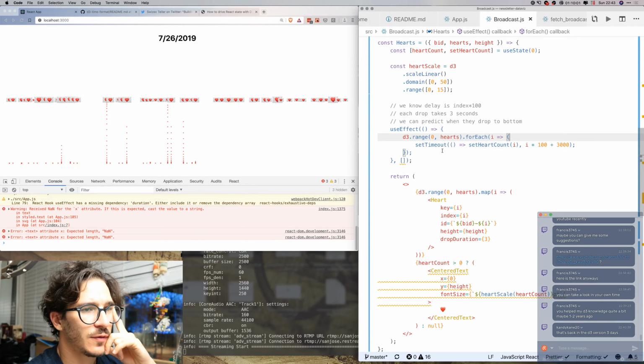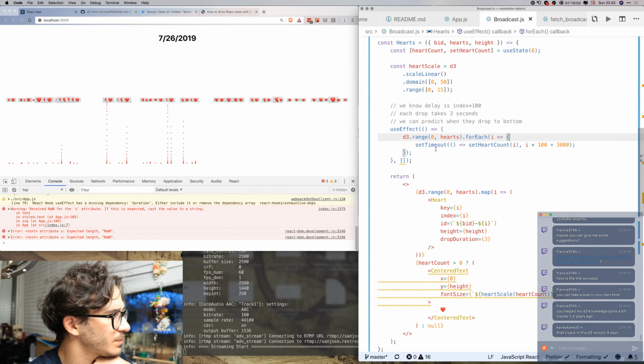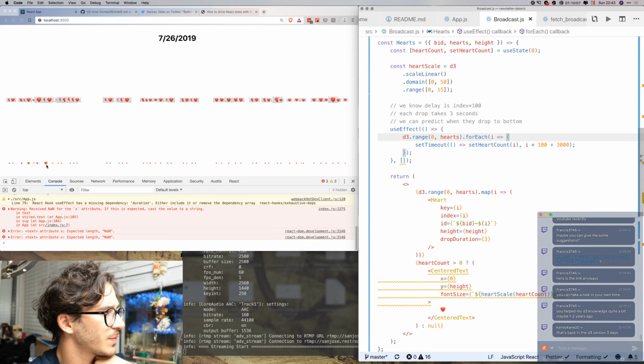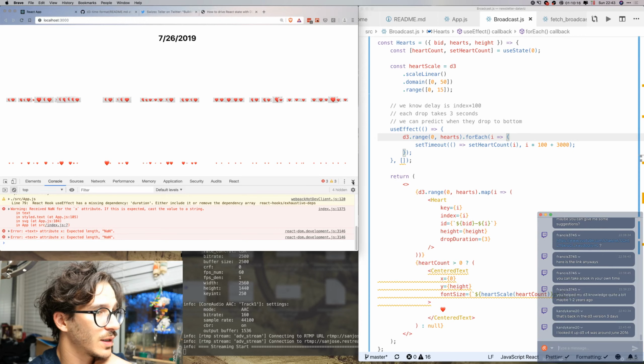I can't tell if it's doing anything. It does seem like some of the hearts are getting bigger, right? It does. Sweet. Okay.